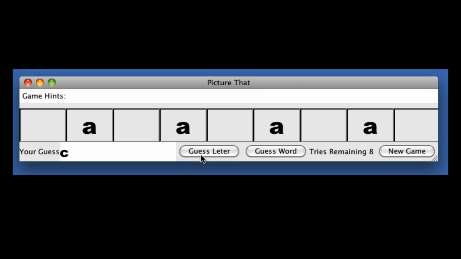I'll press letter C, and that's there. That's good. I'll try D as in dog. That's incorrect, and you can see my tries went down to 7. I'll try Z. That's not there as well. I'll try an N. Try that.